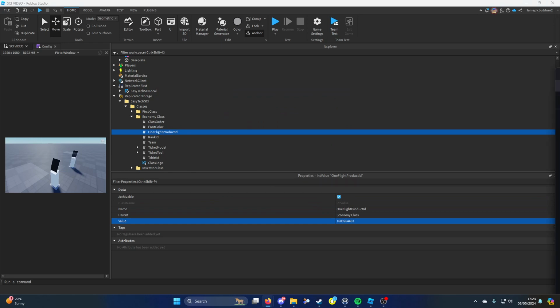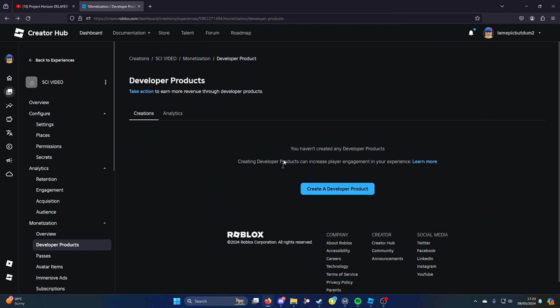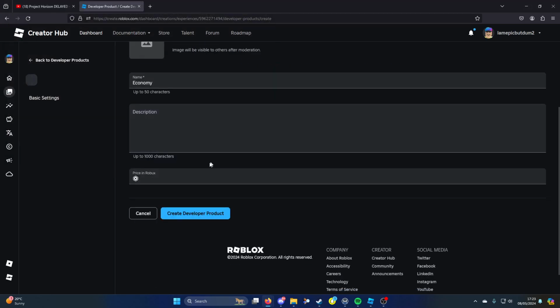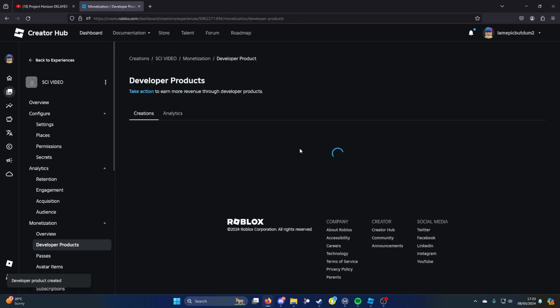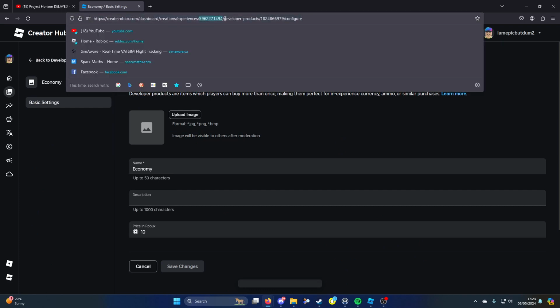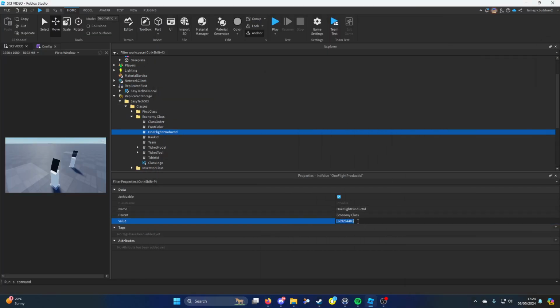We're going to go to the Roblox developer product setting, and we are going to create a developer product. This is on the place that your SCI is on. We're going to call this economy, and we can upload an image or use a default image. You'd add the price. We're going to charge it for 10 Robux a flight. Of course, you probably wouldn't do this normally for economy, but it's just for an example. And you have got this ID here. It's the second one. The first one's the experience ID. So if you copy this one flight product ID, you place it in there.